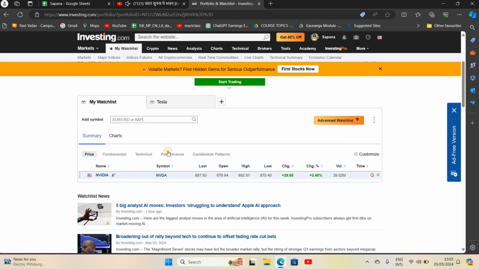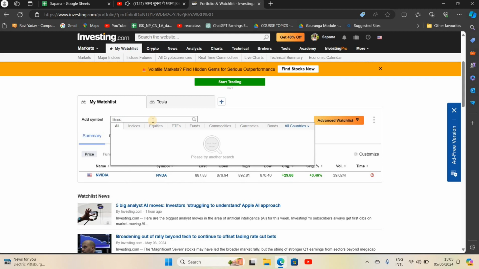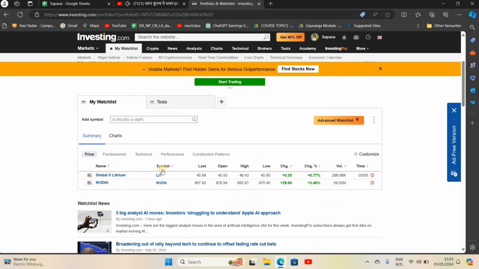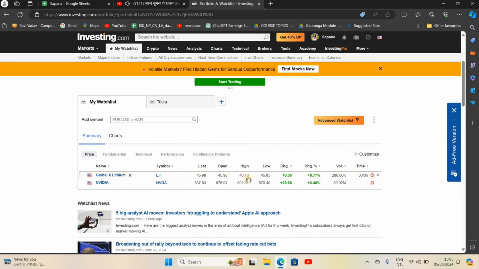So here you can see the stocks list. If you want to add more stocks, then go to this search box. Here you can search for any company in order to add it to your watch list. Let me search for Litecoin and just click on it, and it will be added to your watch list. So in this way you can add stocks to your watch list.